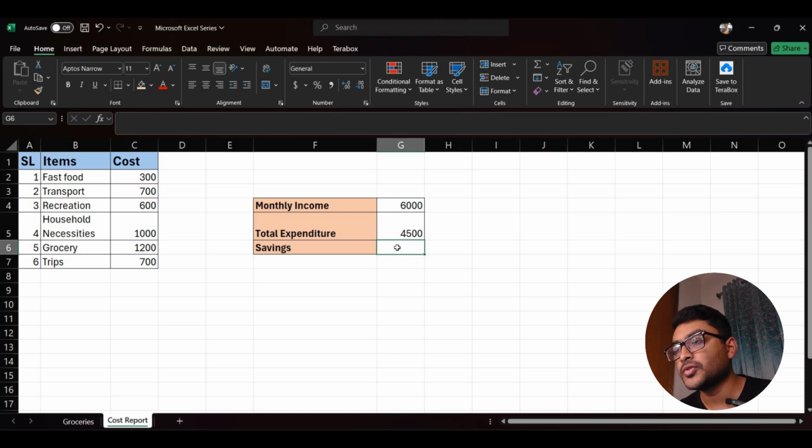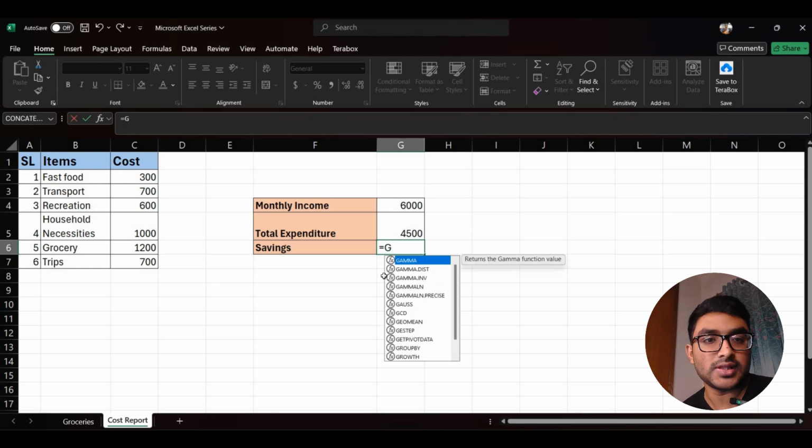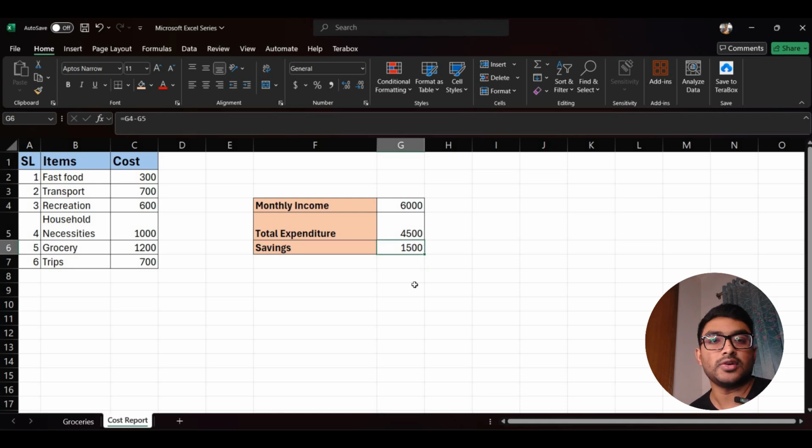So what we can do is write equal to. Let's use our creativity and good thought, right? We can write equal to and then subtract the total expenditure from the monthly income. So at first we write the location of the monthly income, the cell number. The monthly income is stored in G4, minus the next cell, G5. Now if I press enter, I can see that the difference is recorded here. So this way we can reduce our effort by using formulas smartly and working with Excel.